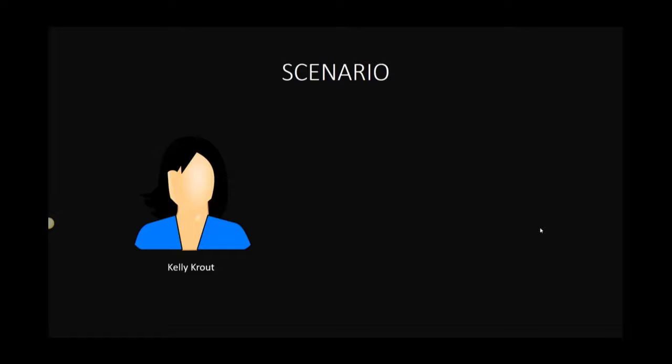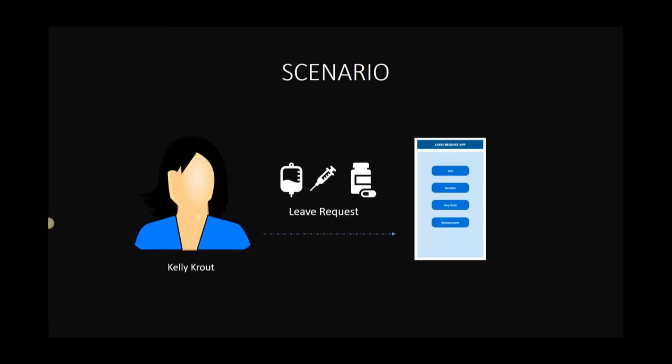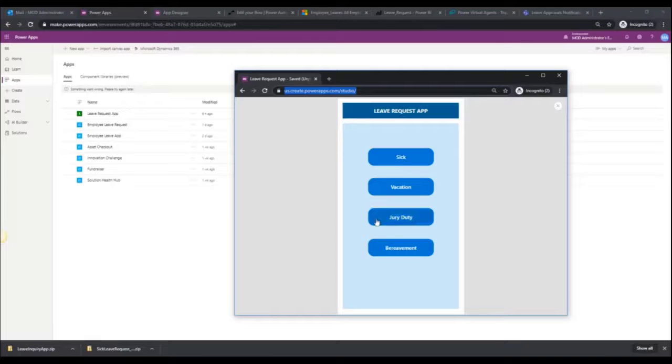Let's take a scenario where we have an employee called Kelly, and she needs to make a leave request because she's sick. What we can do is build an app using Power Apps, and it's a Canvas app. The Canvas app has been built for Kelly to create leave requests. This will be the application she accesses, and when she feels sick, she would enter the leave request so that her manager will get it.